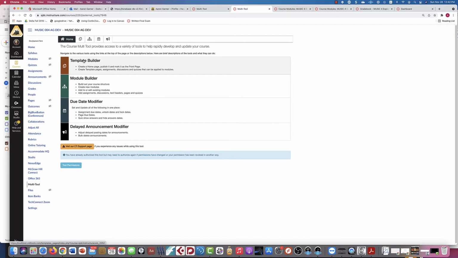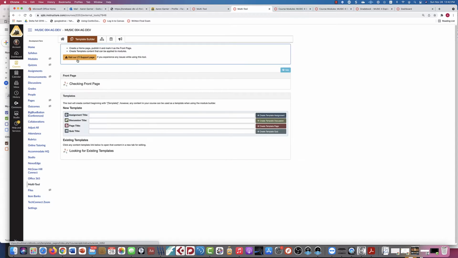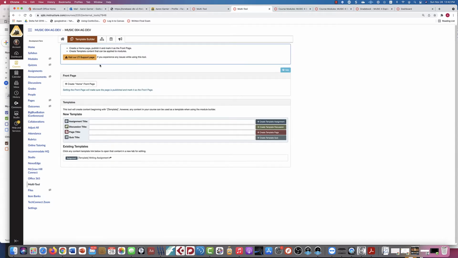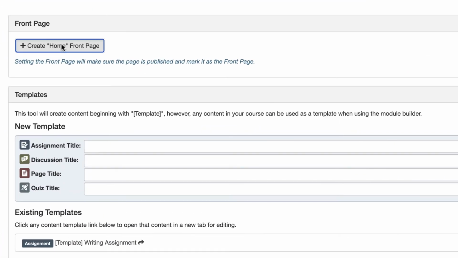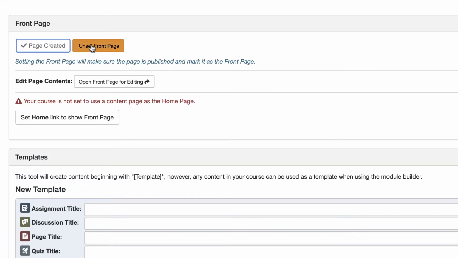Alright, so the first thing we're going to look at is the template builder, and this is where you're going to build out your templates for your modules. Now before we do that though, let's look at this really cool feature here that allows you to create a home page really quickly. Normally this would take a few steps, but with this, if you're starting out from scratch or you just want to redesign a home page, start from scratch, you just click on this button. It creates your home page.